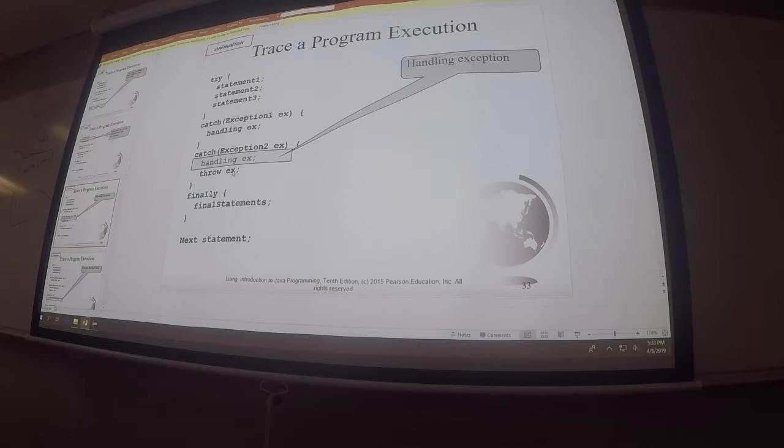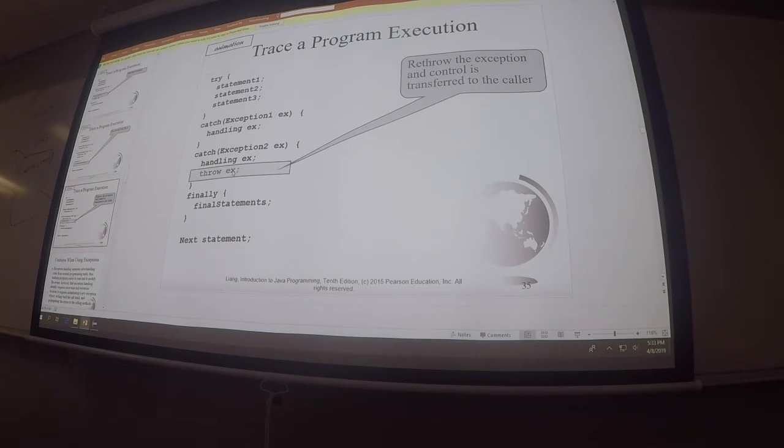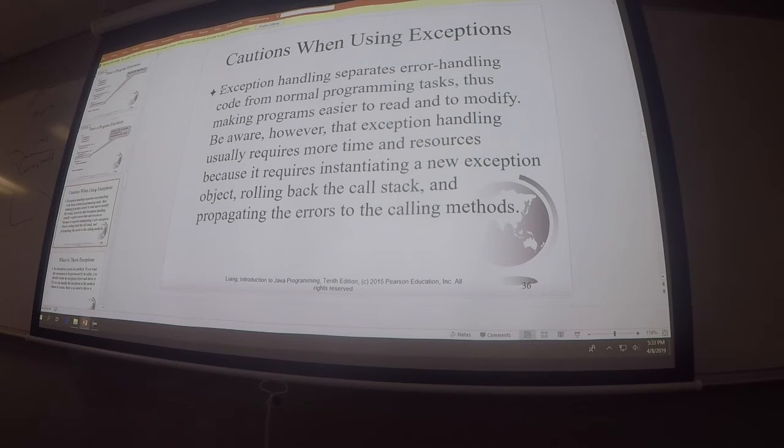You go to finally, which always executes, and then you throw it back to the caller. Finally always gets executed, regardless of whether you throw an exception or not. And then I come to throw X, and I throw it back to the caller of this method. Will I execute the next statement? Not anymore, because when you throw, you have to go. I'm throwing it back.